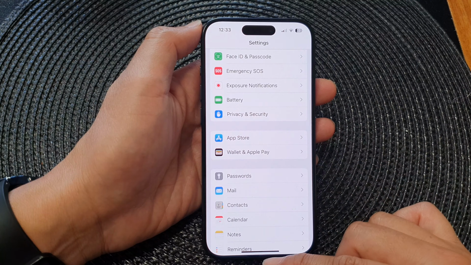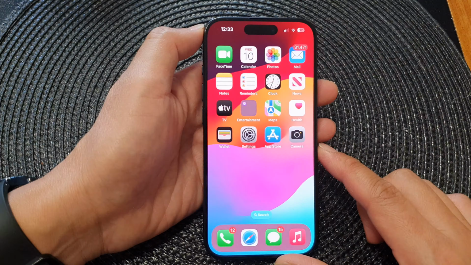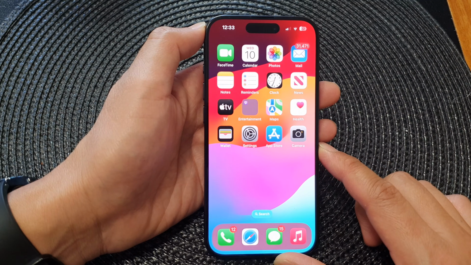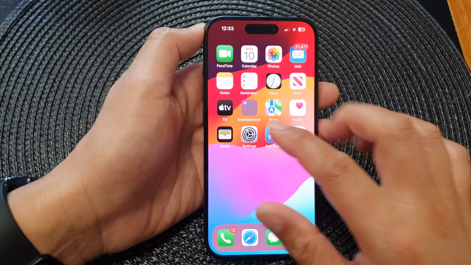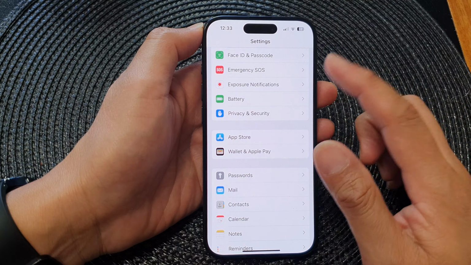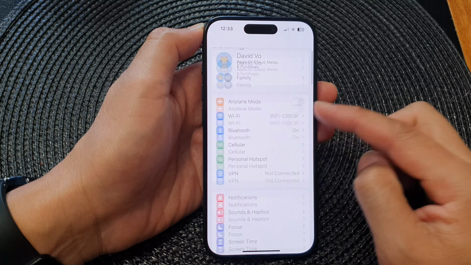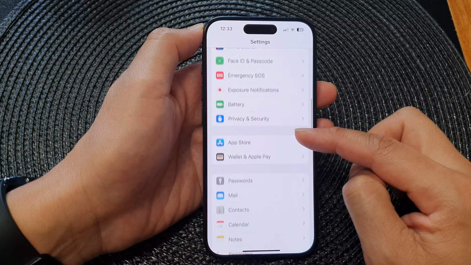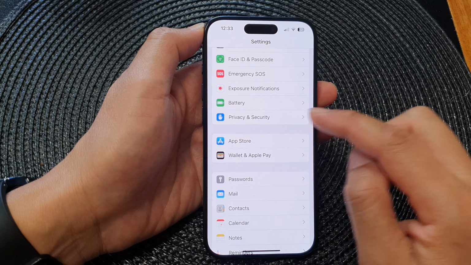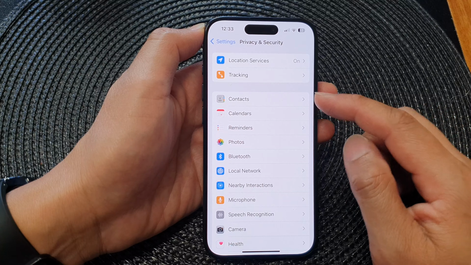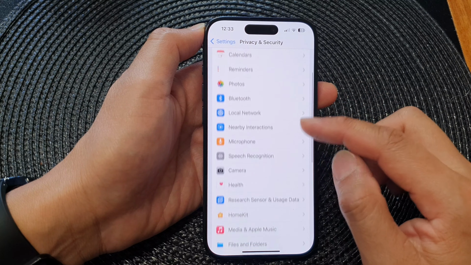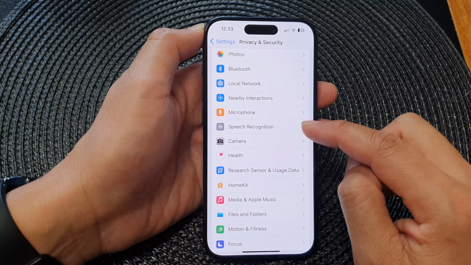First, let's go back to the home screen by swiping up at the bottom of the screen. From the home screen, tap on Settings. Then in the Settings page, we scroll down and then tap on Privacy and Security. Next, in here, scroll down and tap on Speech Recognition.